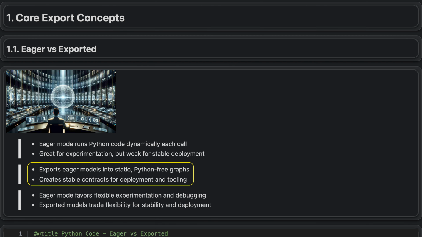Torch export converts an eager PyTorch model into a static program that no longer depends on Python at runtime. It does this by tracing the model with example inputs and building a graph of operations that records inputs, outputs, and constraints. This graph is a structured representation that other tools can inspect and run, making the model more stable across different environments and versions. As a result, models developed interactively, such as recommendation models, can be exported and deployed in high-throughput systems without needing the original Python code.